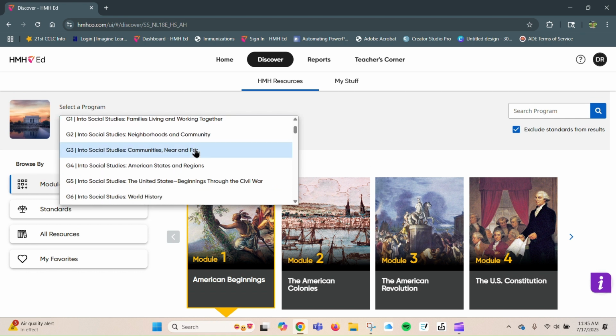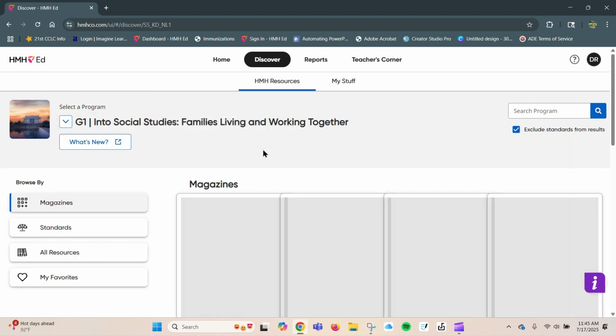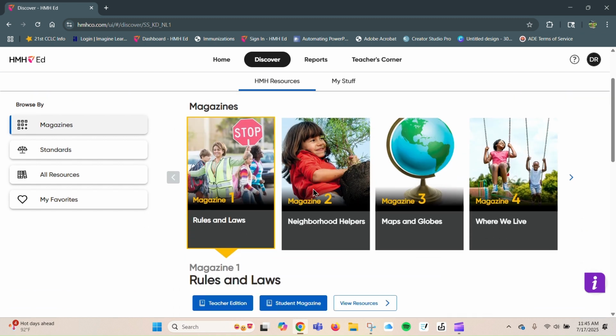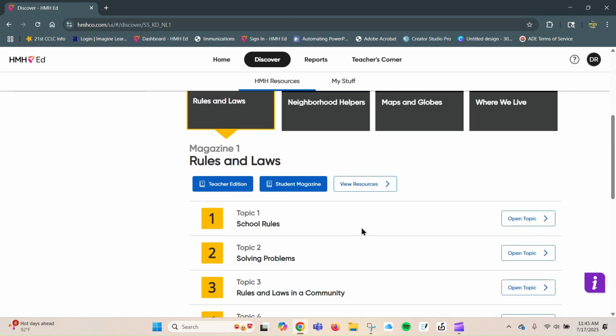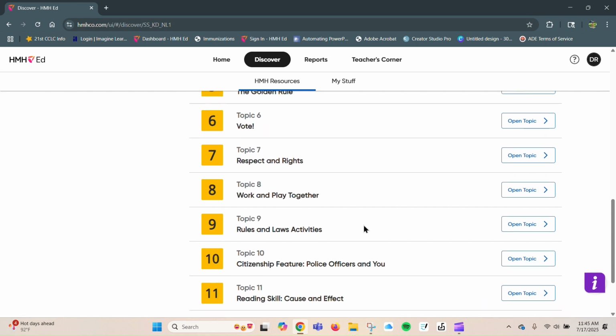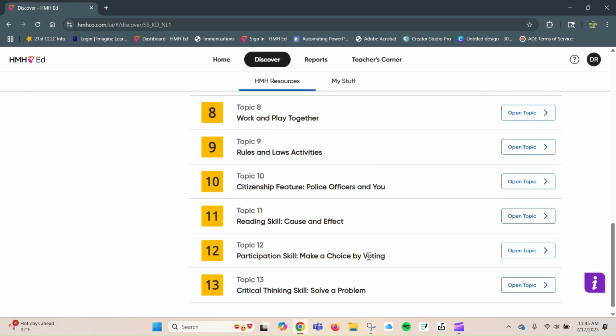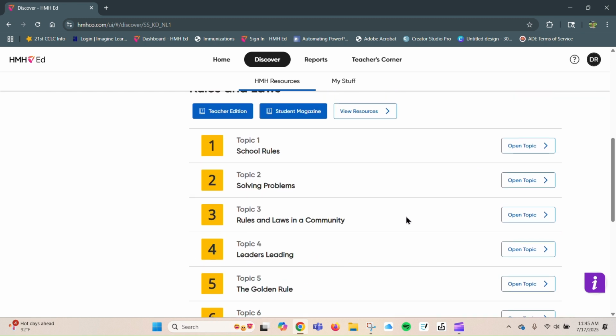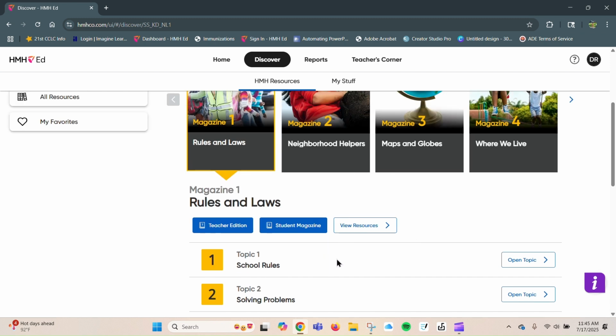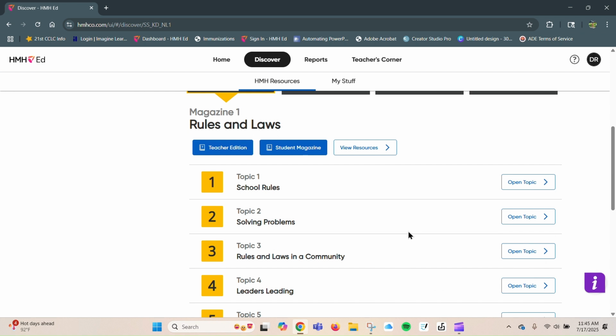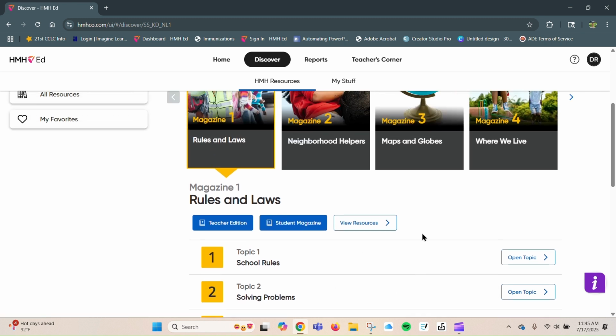So now if we go into our younger grades, let's say we have grade 1 Into Social Studies. Again, we're going to go back into magazines. Same thing that I was saying before. Obviously, for K, 1, 2, their skills or their topics are going to be much more about social emotional learning or just societal learning. So how do you solve problems within a society? So problem solving for when they interact with peers or school rules.